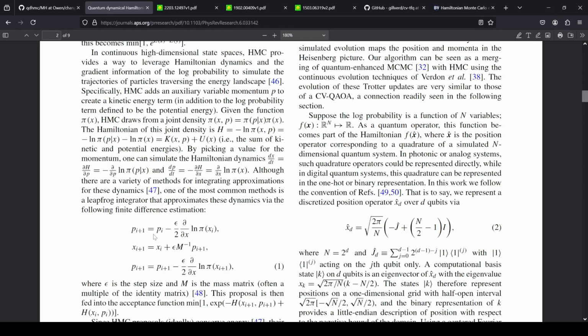M here is just a mass matrix. Obviously we're trying to simulate real systems, and in Hamiltonian dynamics we have this mass, since momentum traditionally is mass times velocity, or mass times the derivative of position. And so here we have this inverse mass matrix. In practice, this can often just be set to some multiple of the identity matrix, or it can be tuned and optimized as a hyperparameter using a variety of methods.